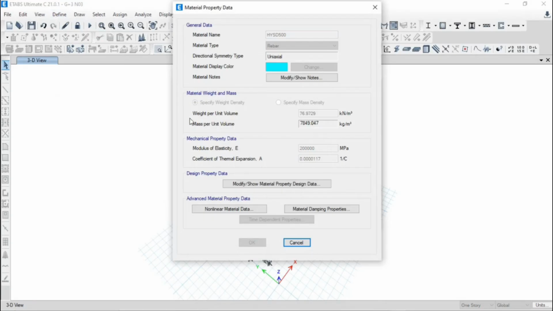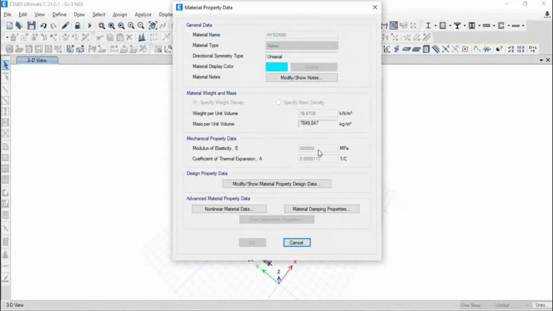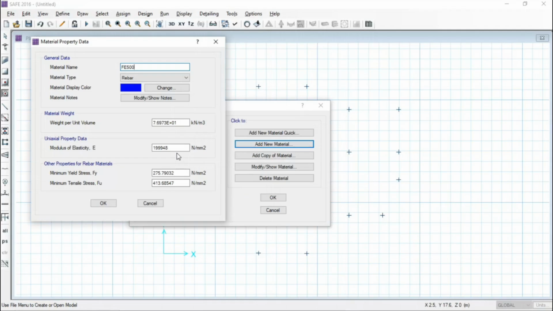You can see the material. The unit weight per volume is 76.97, so I think it's correct. The modulus of elasticity is 2 into 10 to the power 5 MPa. I think it's 200,000, so it will be 2 lakh, right? So let's take that one.